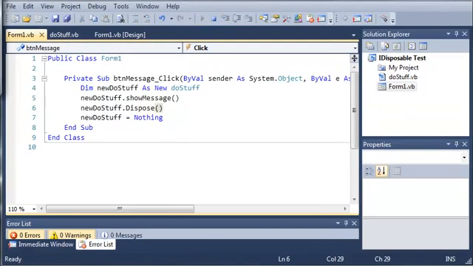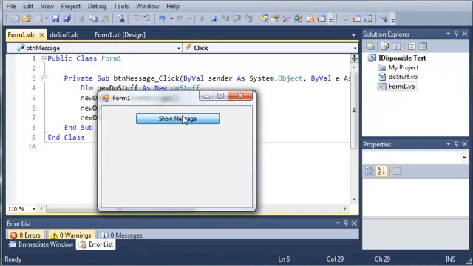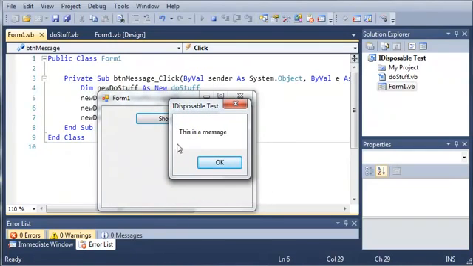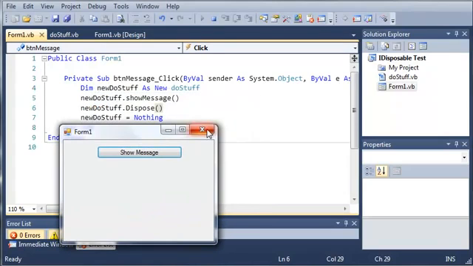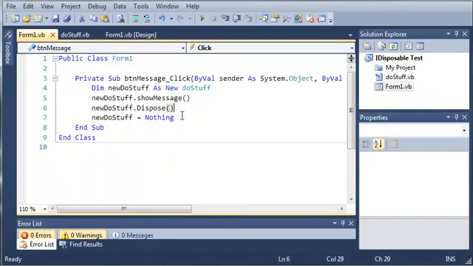So let's go ahead and run this, and you can see that if we click show message right here, it says this is a message, and by default when you call message box, the title is going to be the name of your project. We'll just go ahead and click OK, and when it does that, you can see that it gets rid of our new do stuff object.